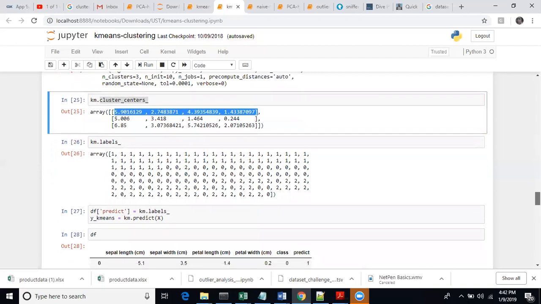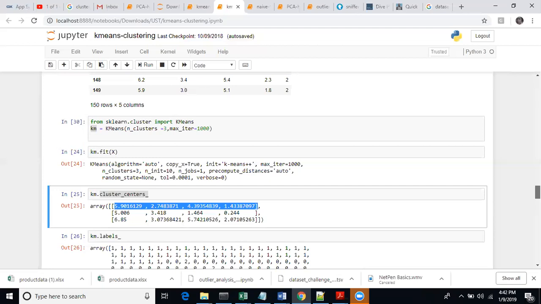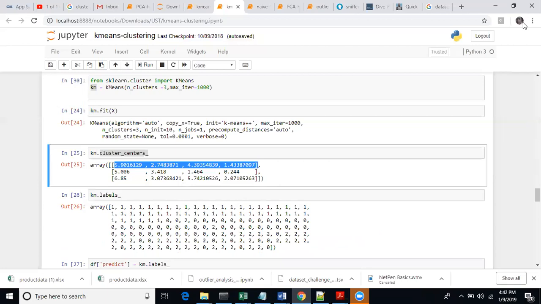Sir, what does fit(X) do? You're taking them from the data set for KM, no, sir? X is the data set, the input data set we are going to take. And what will fit(X) do? So fit(X) will do all these operations.